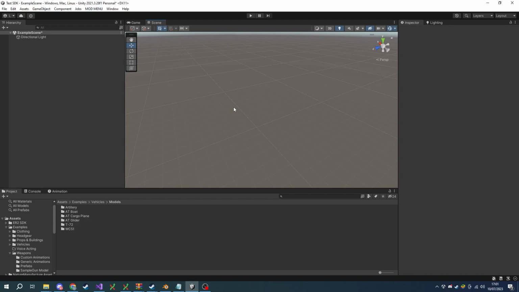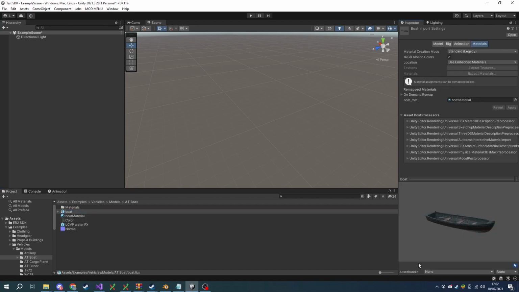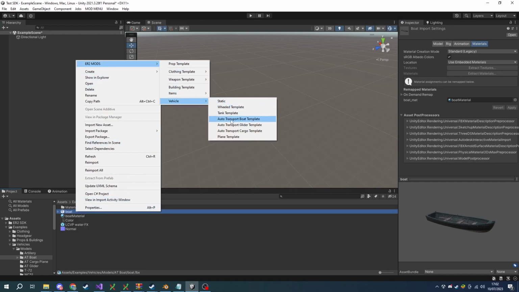For this tutorial we are gonna use some 3D models that we already have in our example folders, but of course, as always, feel free to use your custom 3D models. Let's start by creating an auto-transport boat, aka landing craft. So let's select the 3D model of our boat and choose ER2 mods, vehicles, auto-transport boat template.